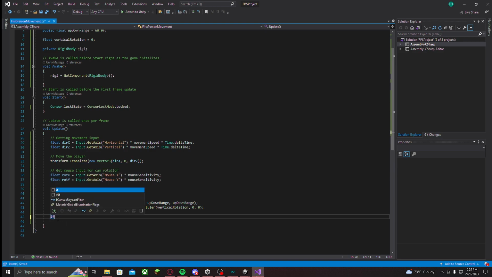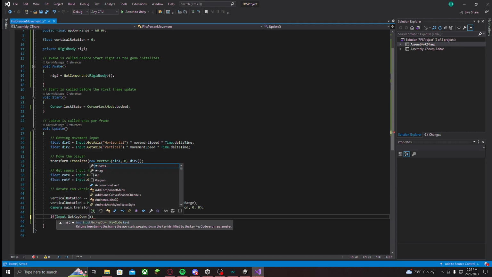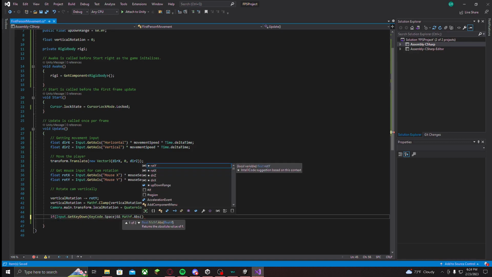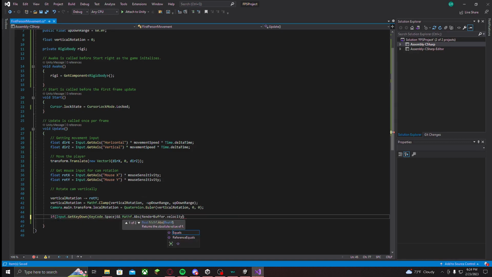Beautiful. So we'll do if Input.GetKeyDown(KeyCode.Space). Ooh, and that will stay inside the if statement. And Mathf.Abs(rb.velocity.y) is less than 0.01f. What have I done? I've done something wrong. Wait, render buffer. What are you? I need to be Rigi, not RB.